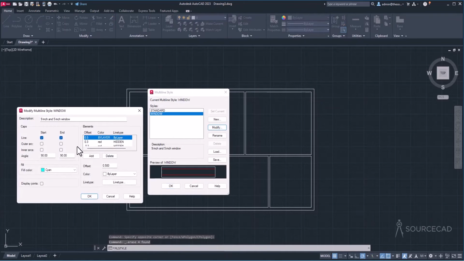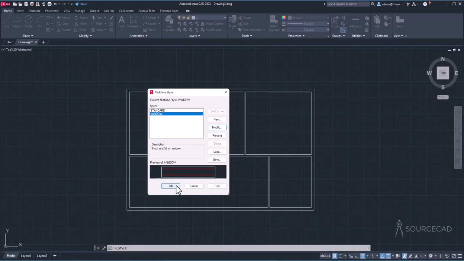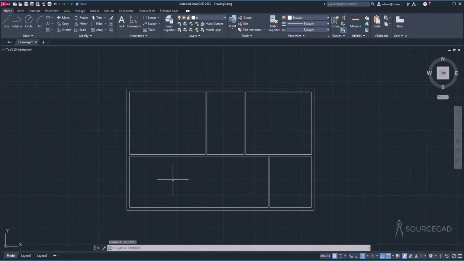So with that, I'll now maybe change the fill color to none, and that's the only modification I'm going to make. Click OK and done. And now if you add multi-line with that same window style with a scale of 9, you will get a window without any kind of background color. So 6 feet, and here we are.